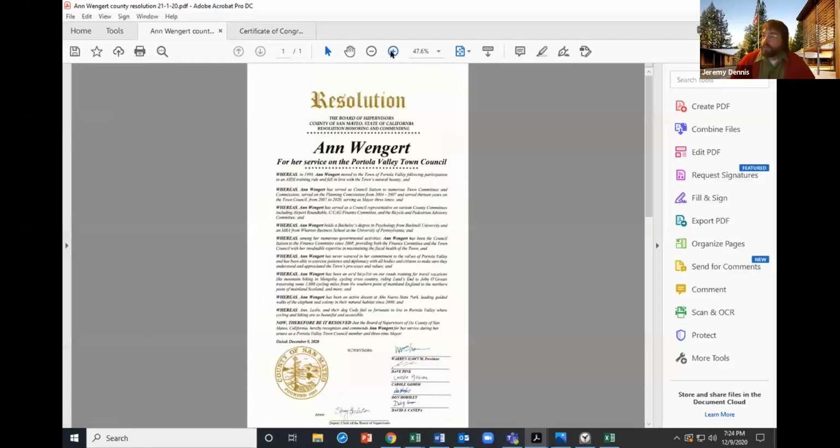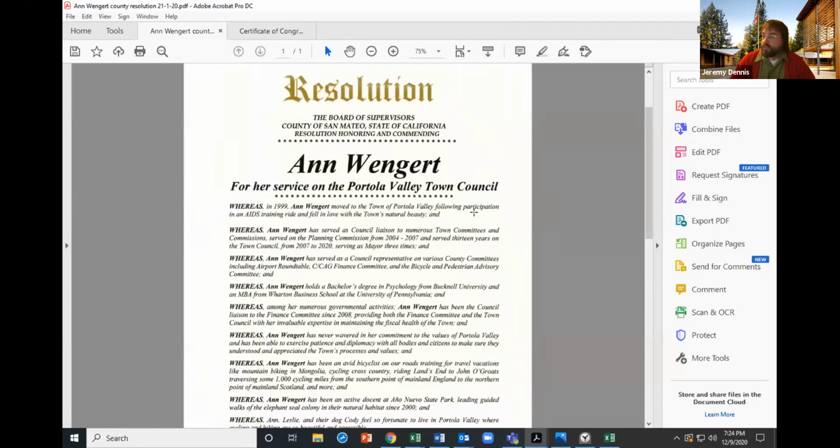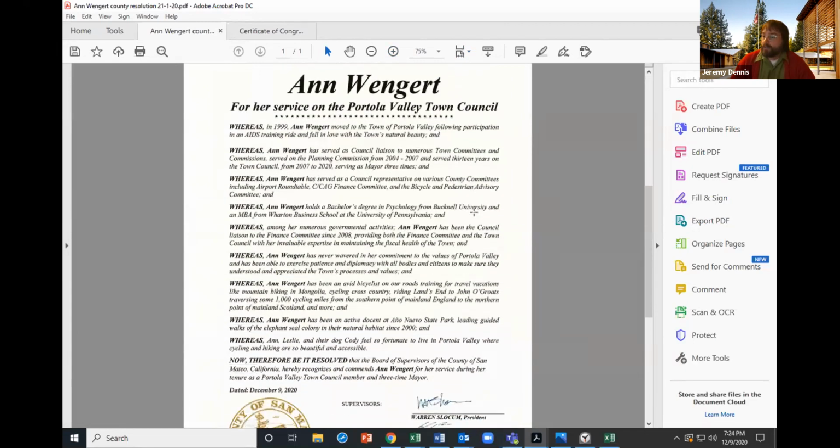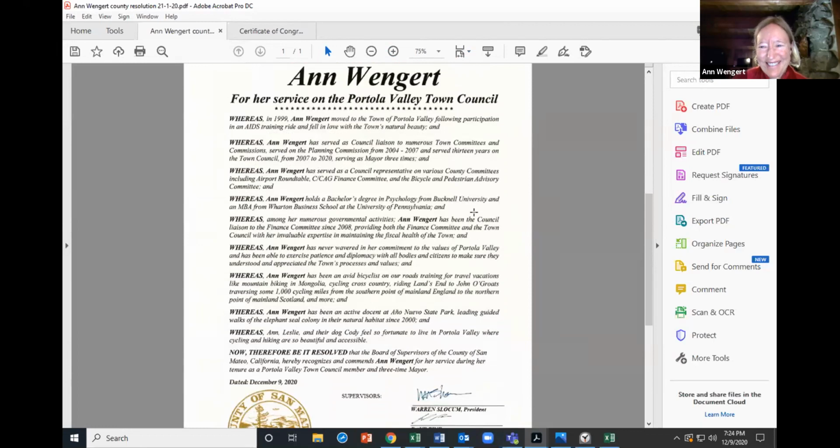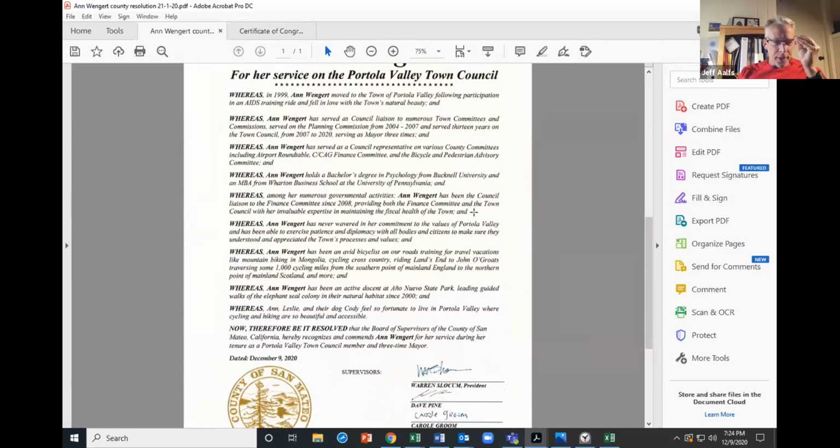Let me zoom in on the good parts. Jeremy, don't read that, please. You have a long meeting coming up. It looks very similar to what I read, so I think it's fine. I will read the bottom though. Now therefore be it resolved that the Board of Supervisors of the County of San Mateo, California, hereby recognizes and commends Ann Wingert for her service during her tenure as a Portola Valley Town Council member and 3-time mayor. And we will get you that once we receive it, Ann.